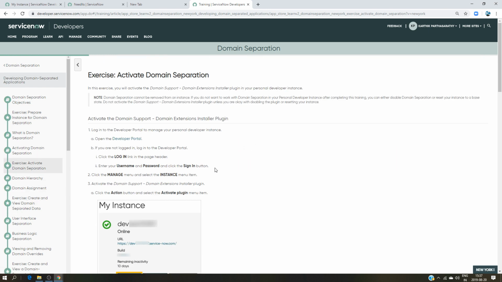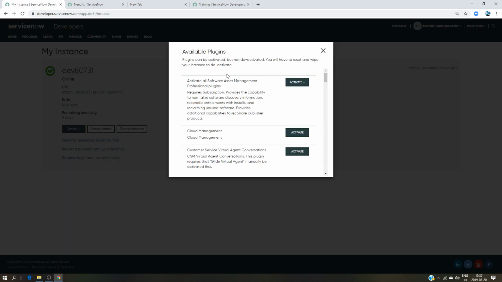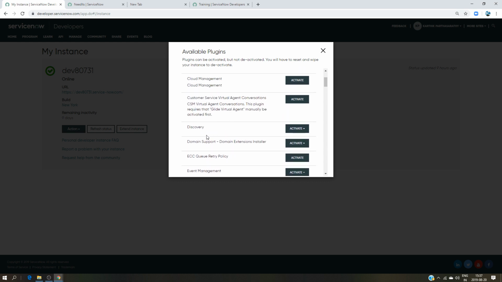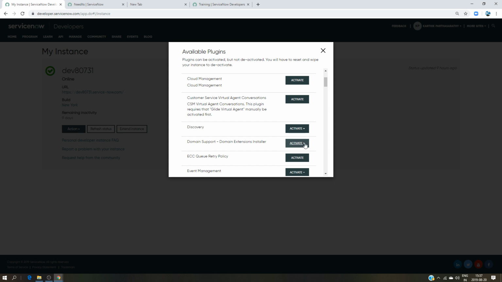Once you have that done, you can go through here. We have to activate the domain separation, so I'm going to show you how to activate. All you need to do is come to this page, my instance. You have to click on manage my instance, and you will get to this page, and you have Action here. Click on that, activate plugin, and you have the list of the plugins available, and you search for domain support domain extension installer, and here you have activate. For some reason it's still showing me activate even though it's already activated. You can see here I already have my domain picker and all the domains are available here, but you have to do it this way.